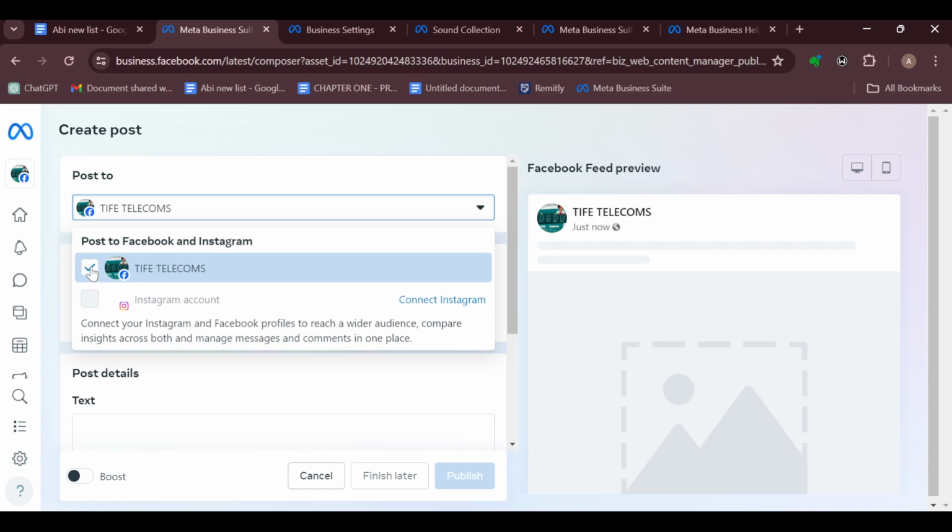Do you want it to be on your Facebook? Do you want it to be on your Instagram? Or do you want it to be on both of them? You'll be able to select both of them. As it is now, Facebook is being selected for me, but I cannot select Instagram because I have not connected my Instagram to my Facebook. So ensure you connect your Instagram to your Facebook, okay? And then select both of them.